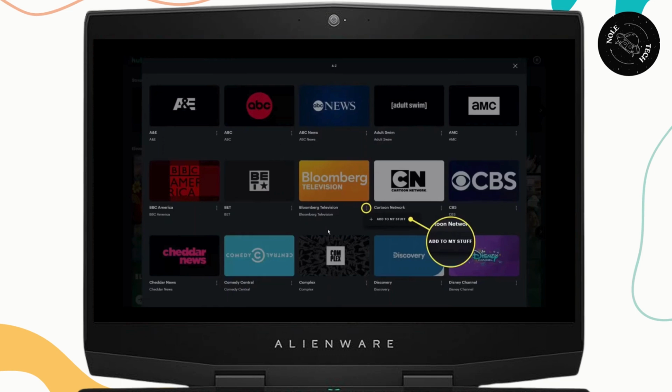And once you find the channel that you want to add to your favorites, so for example, let's say here if I want to add Cartoon Network as my favorite channel, just tap on the three dots right beside the Cartoon Network and then tap on this Add to My Stuff.